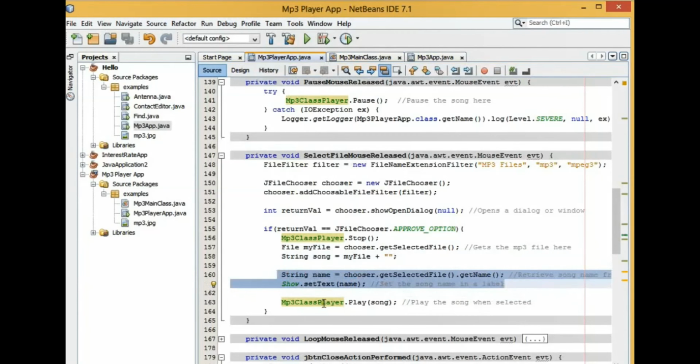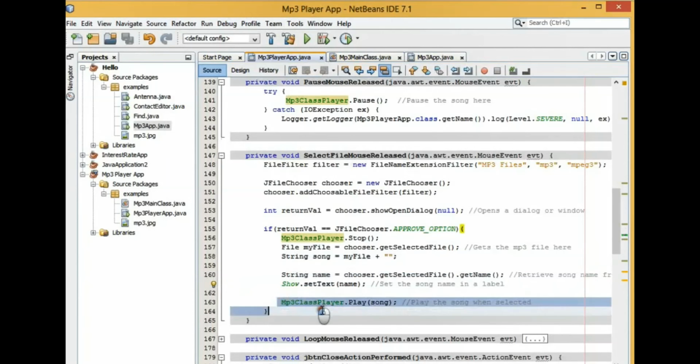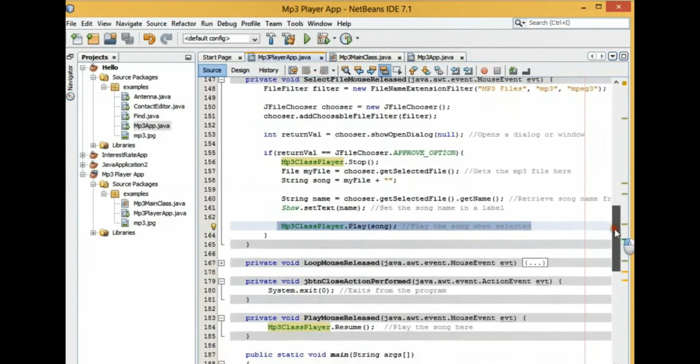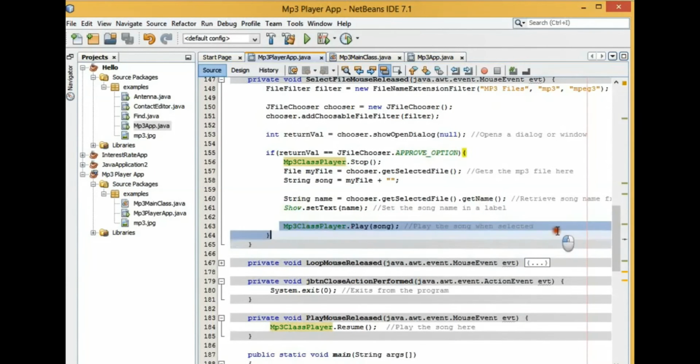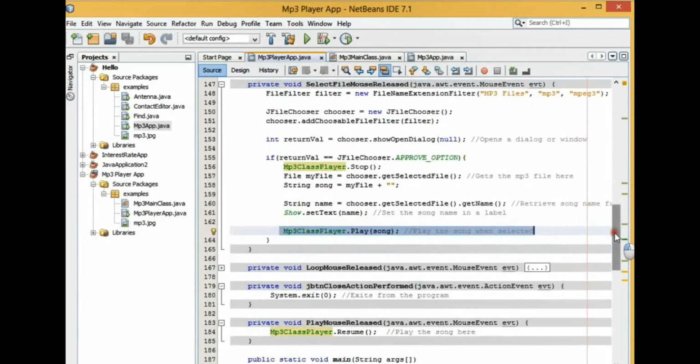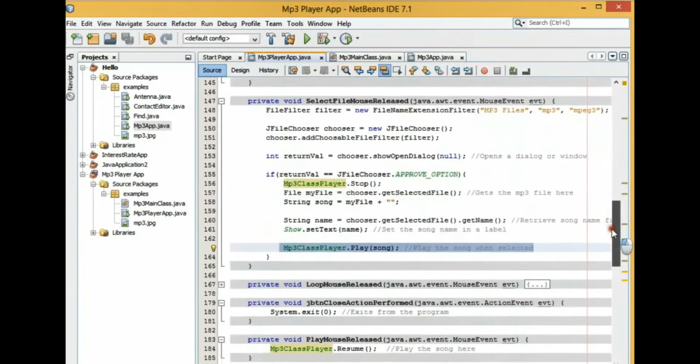Simple, isn't it? Okay, that's fine. So finally, when it gets all the related data or all related files, then it starts playing the song here. When I select a song, then it instantly plays here using this method play.